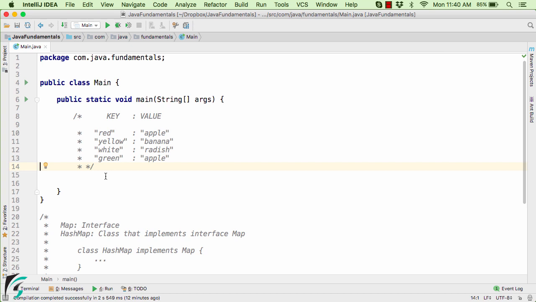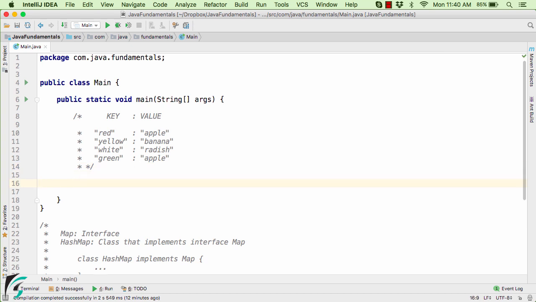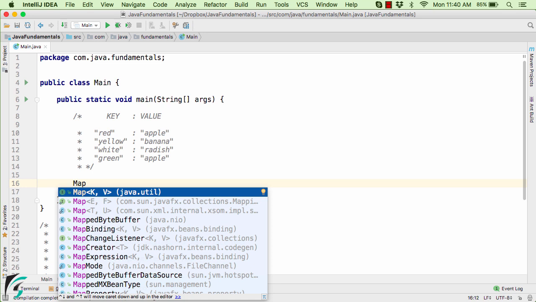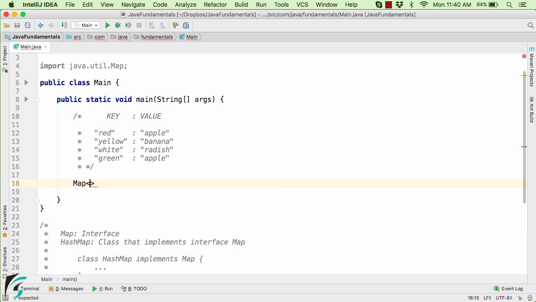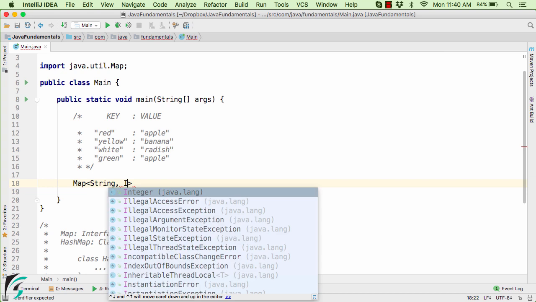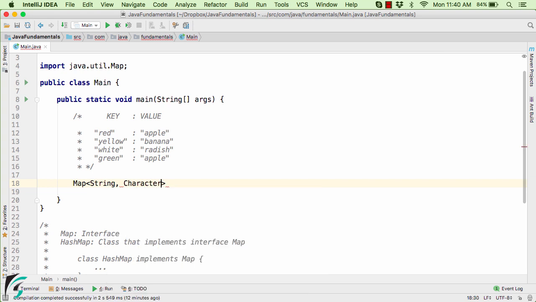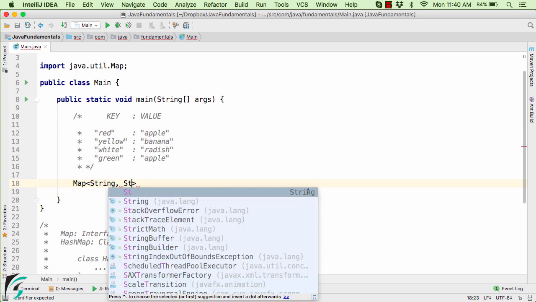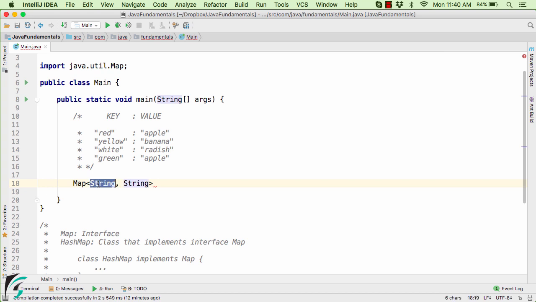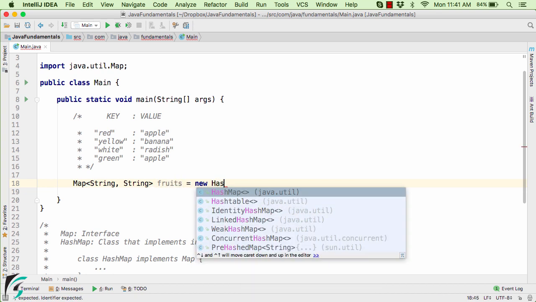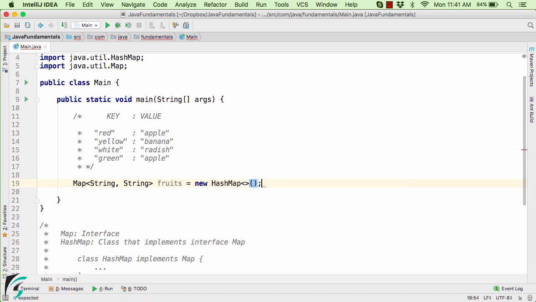Fine. So let us try to define our hash map. For that, use the interface of map. Now here we have to pass two type parameters. The first one would be what kind of key we have to store. Generally we use string key. Now as a value you can use integer or character or even boolean and even double. But right now I will use string as a value as well. Now in case of key as well, instead of string you can use integer or any other data type. But right now again I will use string. Fine. And then define the variable name as fruits equal to create the new hash map object, which is the implementation of the map. Perfect.